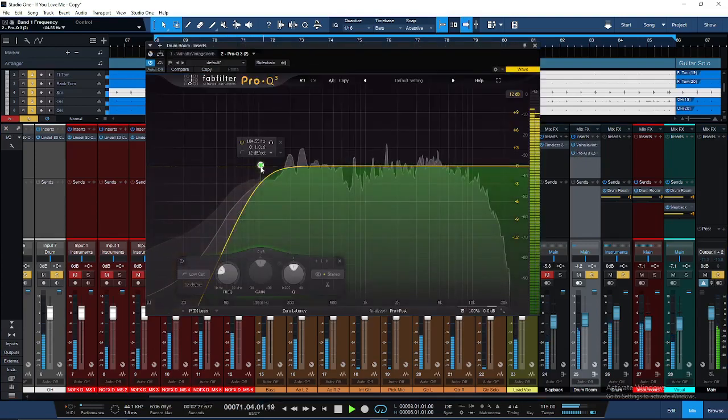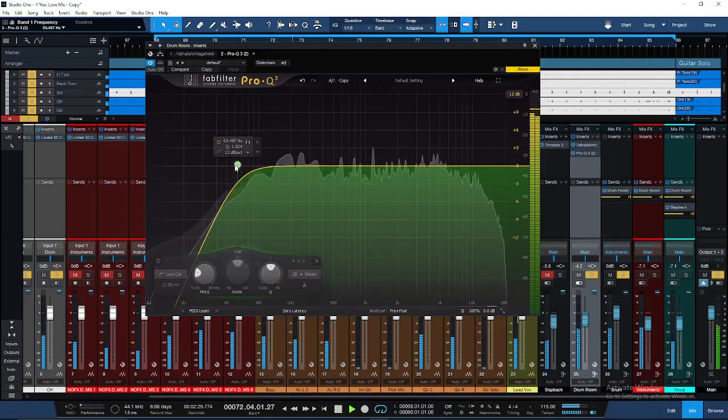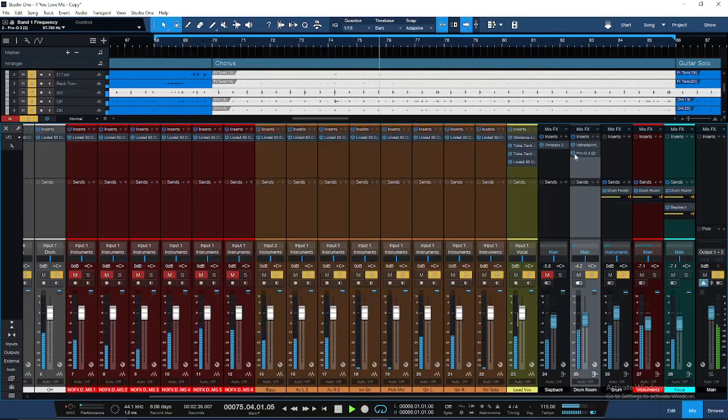maybe 100 was a little overkill. There we go. But now see, if I turn this off, we've got a little bit more boom in there. I'm not a fan. So I turn that EQ on, got a high pass on it, and no more boomy low end. So now let me unsolo that.